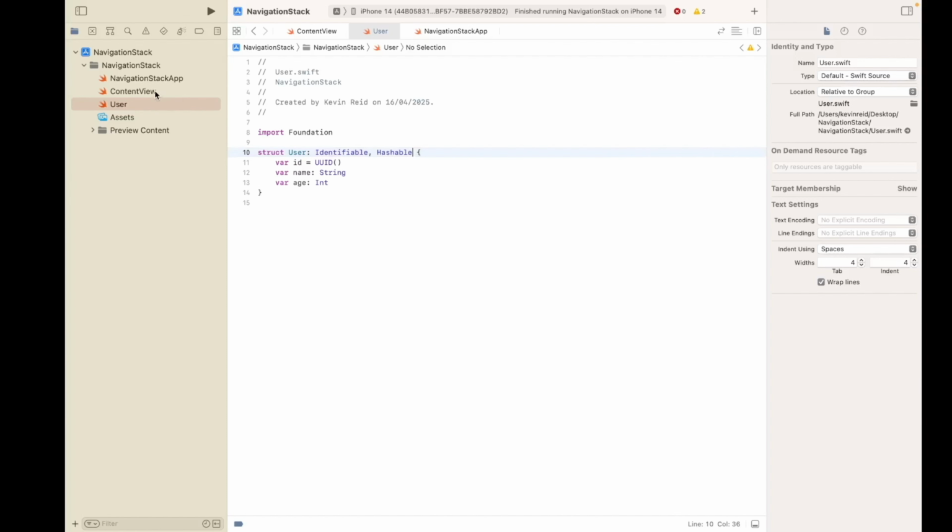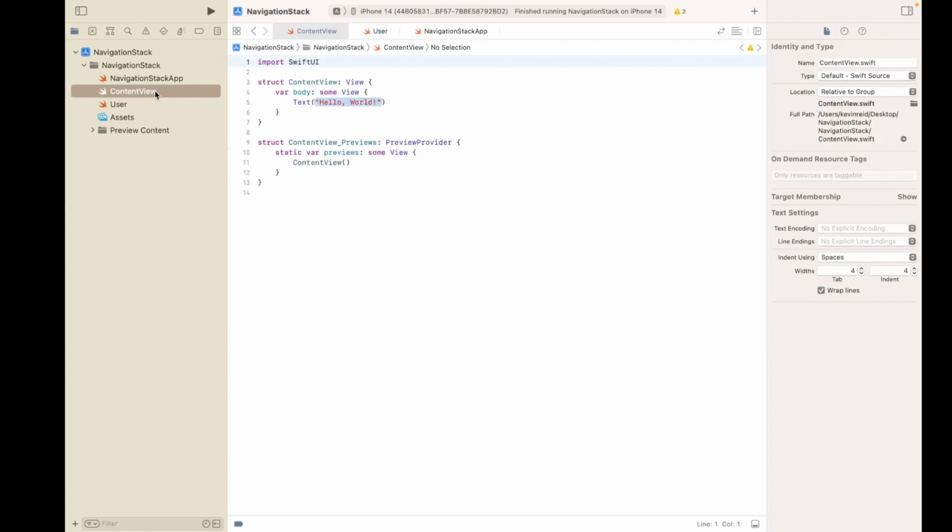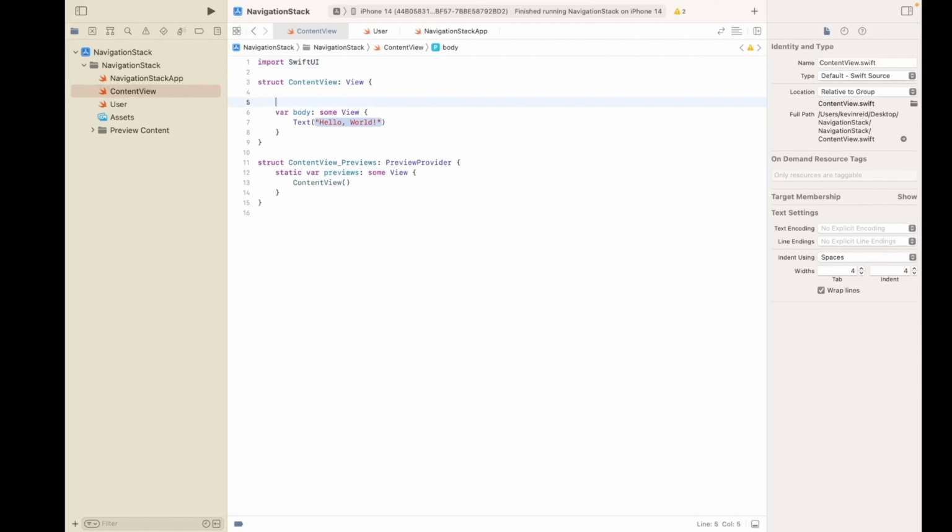The next thing we need to do is to open our content view and then implement the view. On line 3, we need to add or create a new instance of the navigation path: at state private var navigationPath equals NavigationPath.